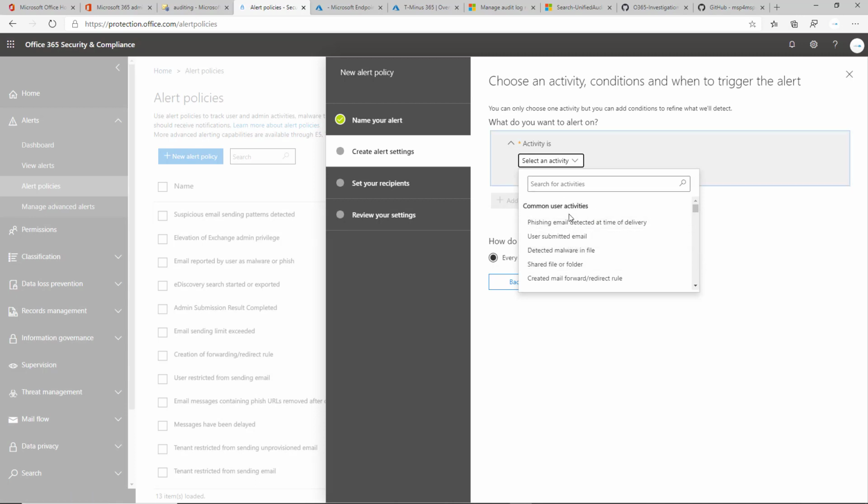So there's some in here: common user activities, phishing email detected at time of delivery, malware detected in email, things like that that you can do. DLP policy match, I'd say, is a great one to set up if you are enabling DLP policies, just so you can be more proactive in the education to the user around that, especially if this is a new rollout.